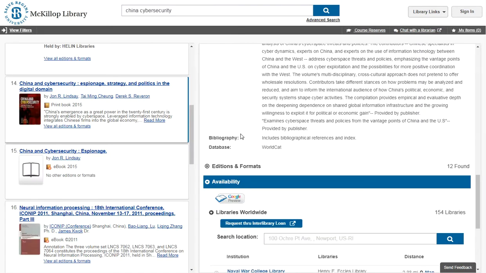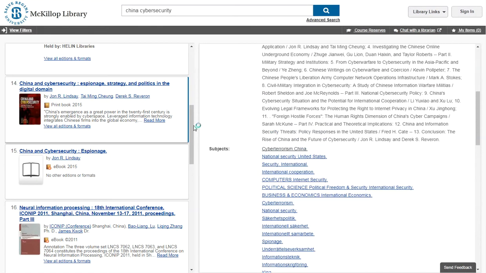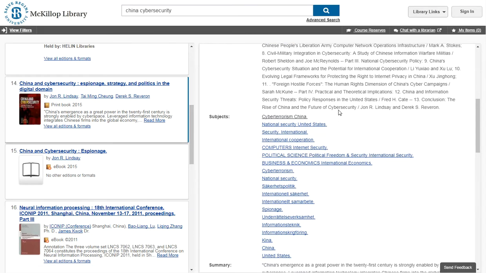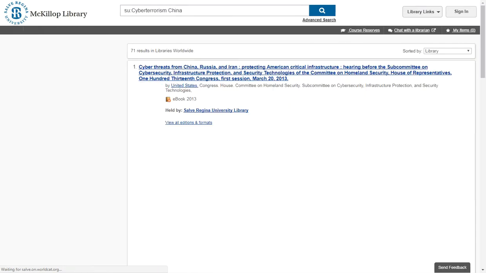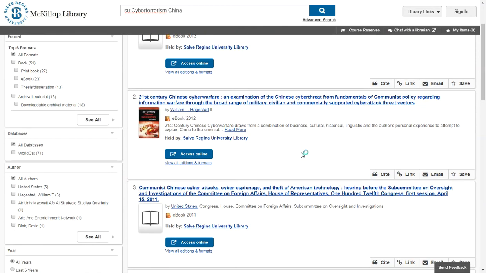This book can be useful to us even before we receive it, however, by looking at the subject headings that have been assigned to it. In this case, Cyber Terrorism China might be an interesting search. Clicking on this subject heading will redo our search in the subject heading field for Cyber Terrorism China, and then we've received a lot of really interesting results. Each result can lead you to new results in this fashion.